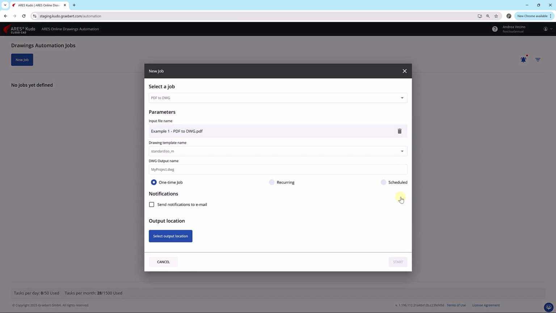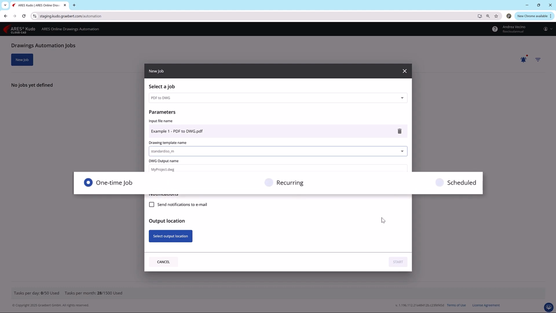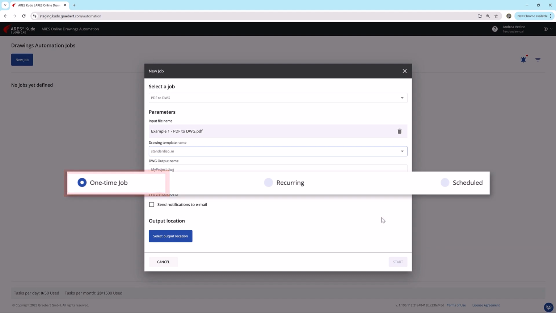Next, we choose one of these templates, which are designed according to ISO or ANSI standards. Then, we assign a name to the resulting DWG file or keep the default name provided by the program. After that, we need to choose the type of task, one-time job, which runs only once. This option is currently selected.